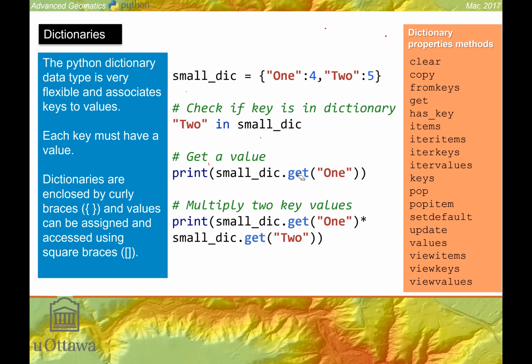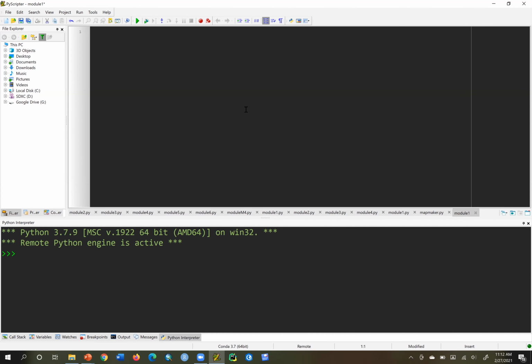We can multiply values of keys. Here's just an example of getting the value for key 1, getting the value for key 2, and multiplying them together. 4 times 5, which would be 20, and it's printed out. I'll make small dic equal to open and close the curly braces. And then I give a string 1 colon, and I'll give that a value of 4 and 2 a value of 5. So that's now a dictionary.